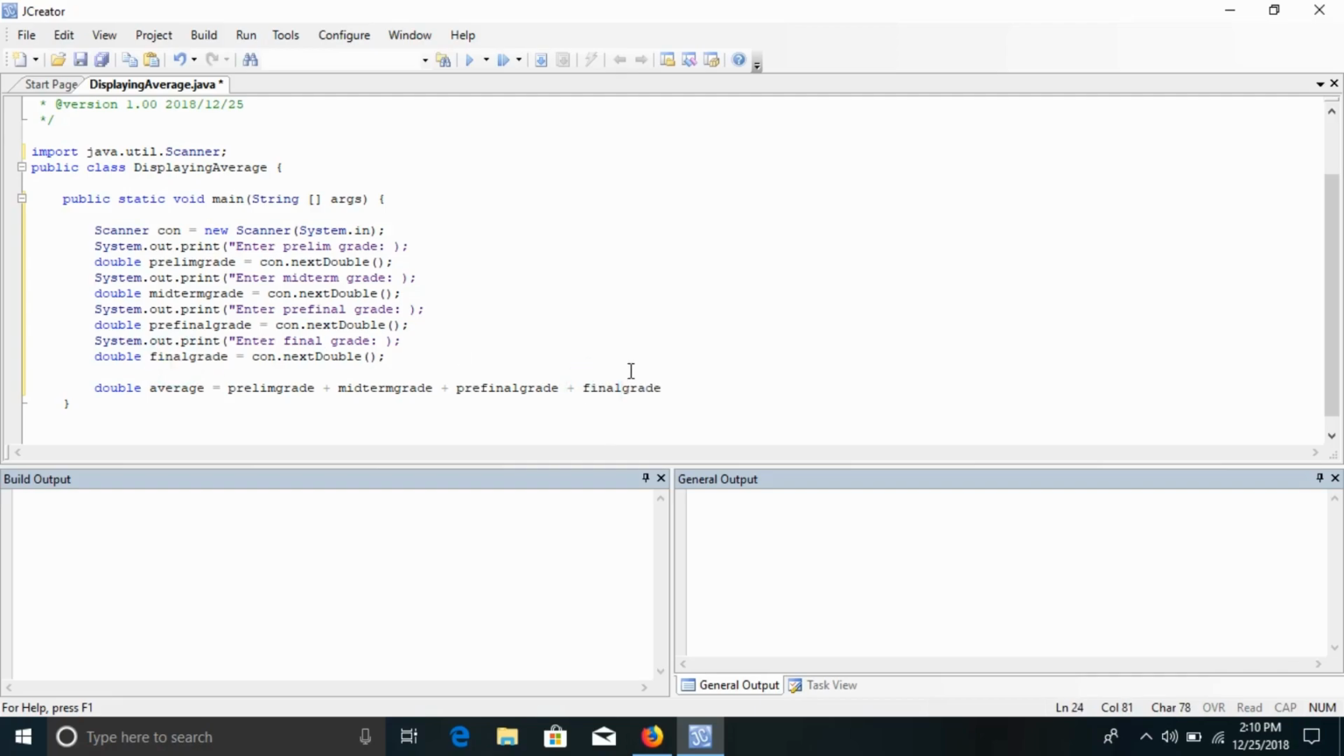Then we will close and open parentheses around the addition, so that when the program runs, the values of the prelim, midterm, pre-final, and final grades will first be added by the program, and then divided by 4 because there are 1, 2, 3, and 4 grades. Don't forget the semicolon.